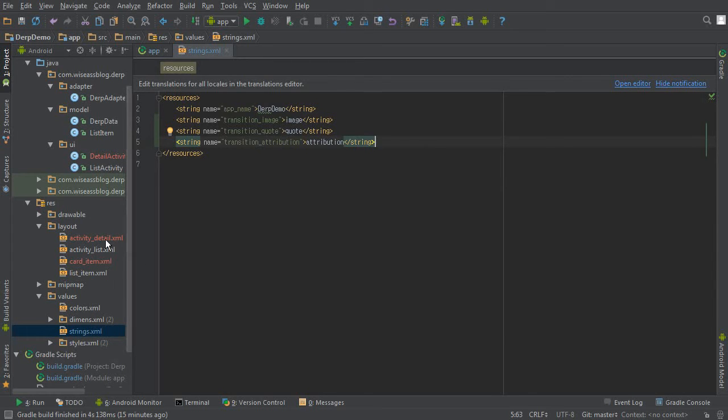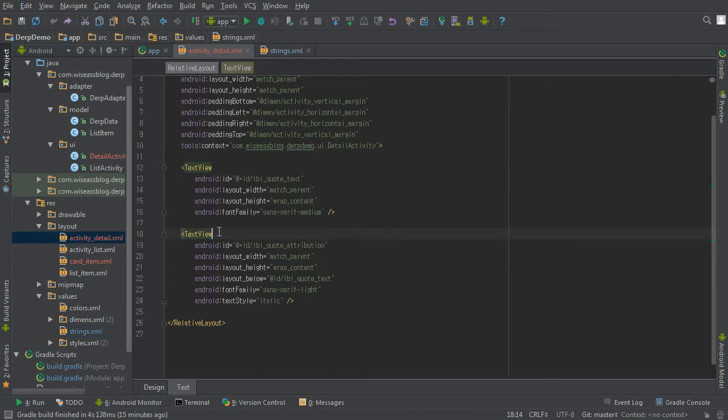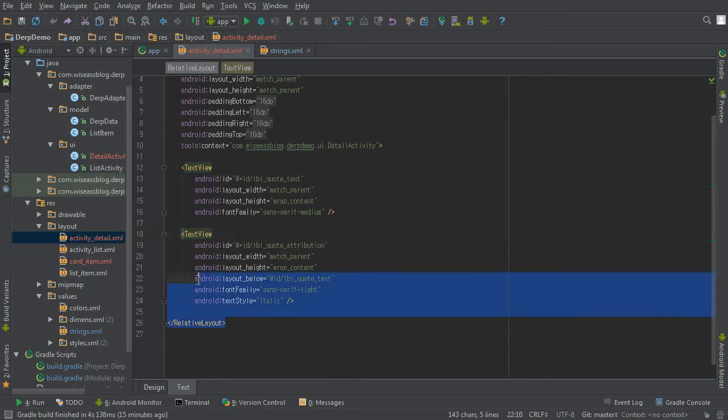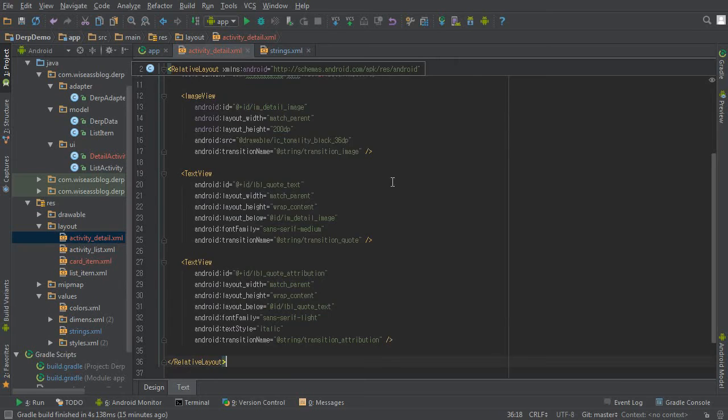So go ahead and open up activity detail. And I'm not going to type everything out, I'll just copy and paste it in because the changes are really minimal and it's not worth wasting your time otherwise.